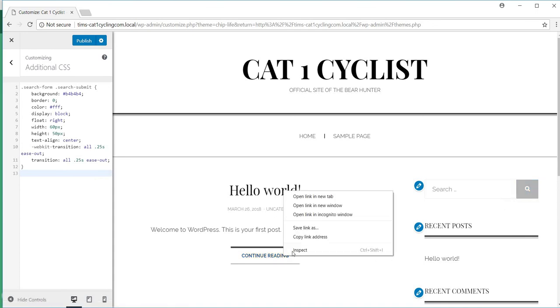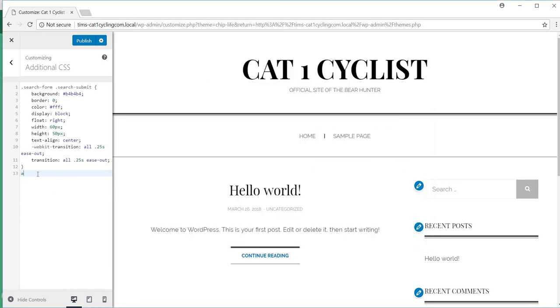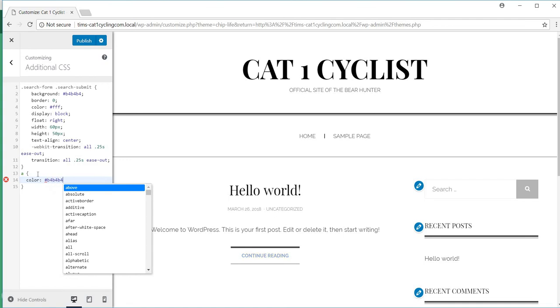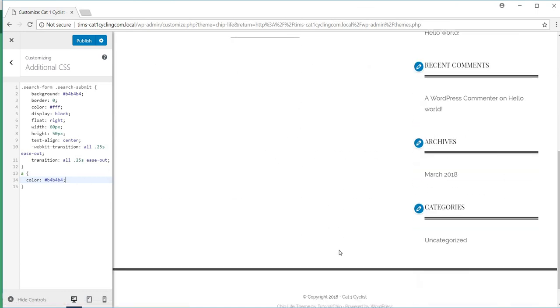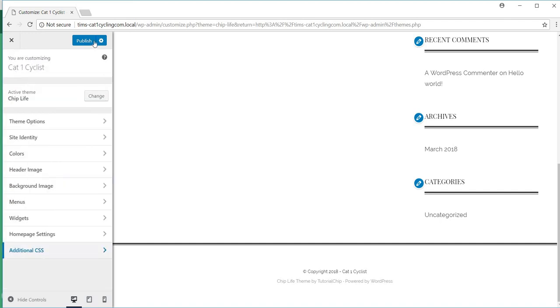All right. This link, let's inspect that. Okay, we're just going to change every link to the color of also B4. And see, now we have that link in it. It still highlights it, but it kind of has that nice black and white feel to it. Okay, at this point, I'll publish what I have so far in the customizer. All right, close that out.